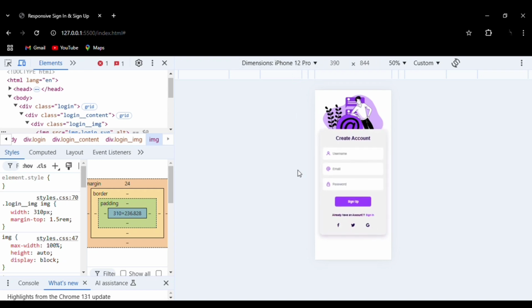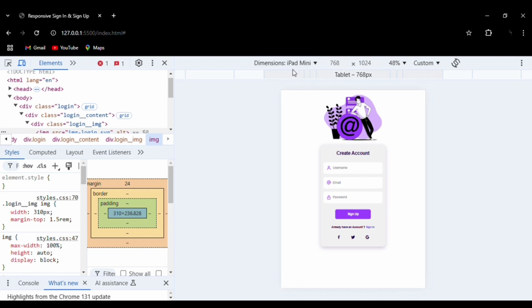Definitely try to build this project. It is an entirely responsive website.